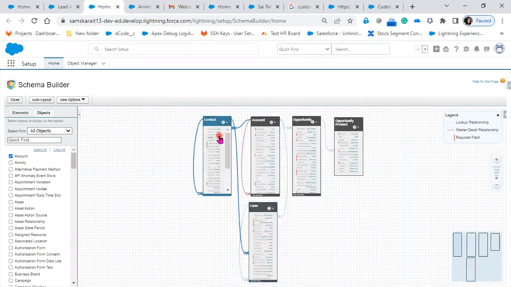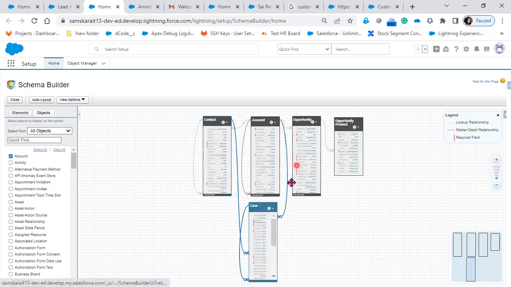Account is connected with contact. Whatever this blue line is, it is a lookup relationship. And here one more line, which is nothing but a master detail relationship. Account to account, it has a hierarchy. If you hover on any of the links, it will display what the relationship is between each object.